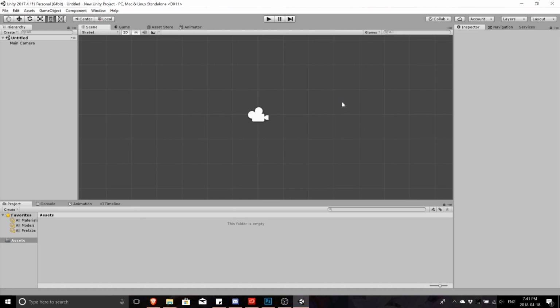So, once you have your Unity open, make sure that it's started with the 2D template, just to make things a little easier going on. If you find yourself having trouble with that, and things aren't following exactly, just start a new project and make sure it's set to 2D template.